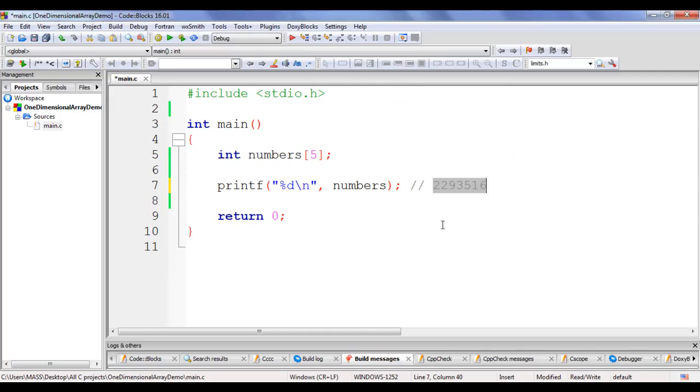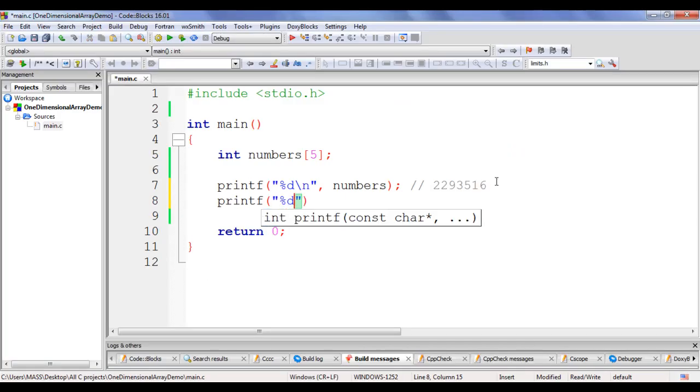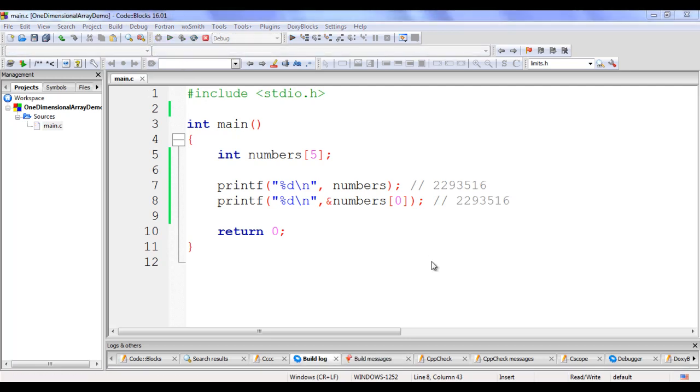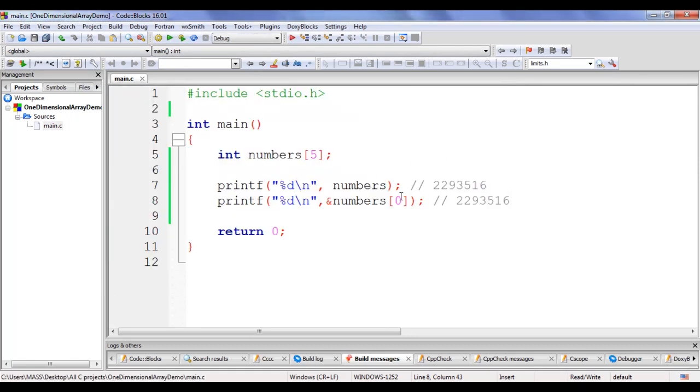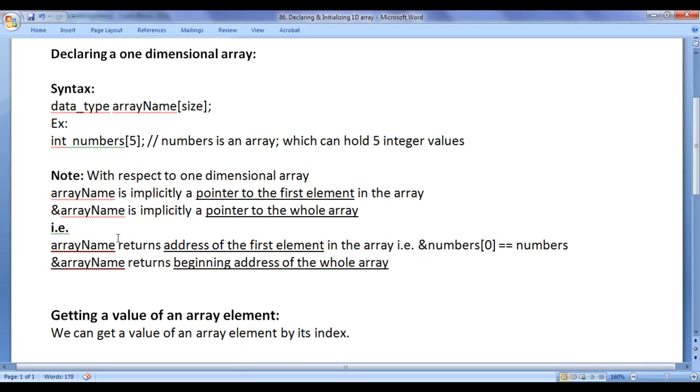If I go to code block and say here printf, in double quotations %d \n, comma, display the address of numbers of 0. Now also we get the same output, that is 22,93,516. If I say build and run, it displays 22,93,516. I hope you guys have clearly understood. I am going to delete this line of code. Let's proceed further and get more information.